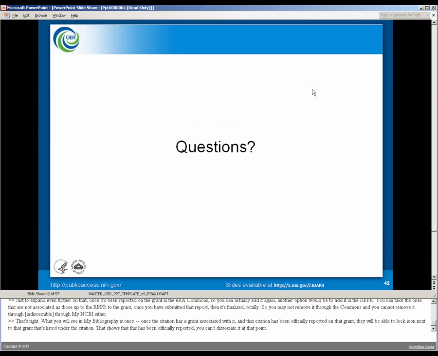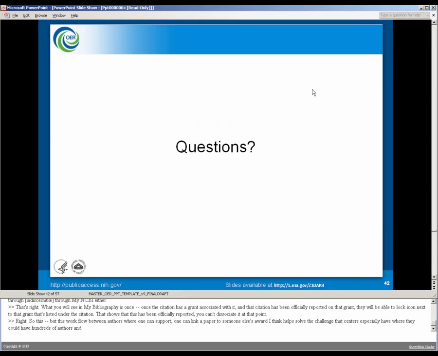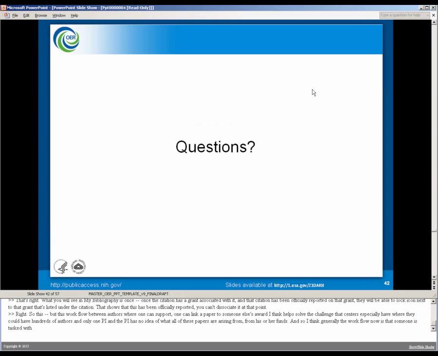Right. And so this workflow between authors where one can link a paper to someone else's award, I think helps solve the challenge that centers especially have, where they could have hundreds of authors and only one PI, and the PI has no idea of what all these papers are arising from his or her funds. And so I think generally the workflow is that someone is tasked with contacting every author and saying, did you submit a paper? Did you submit a paper under this award?